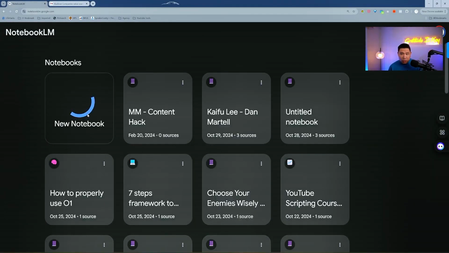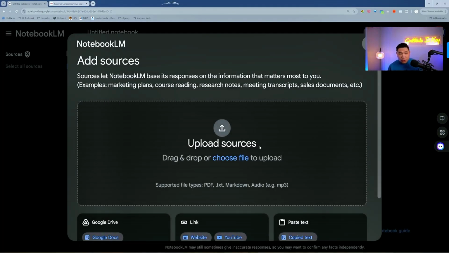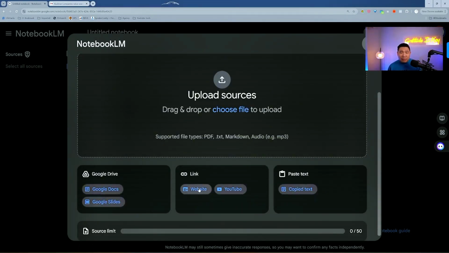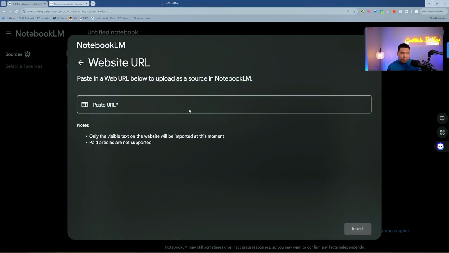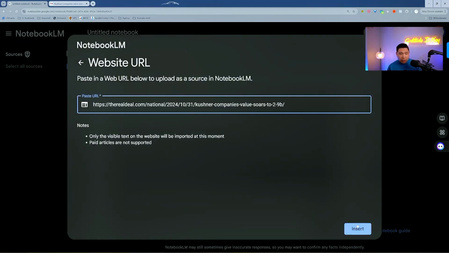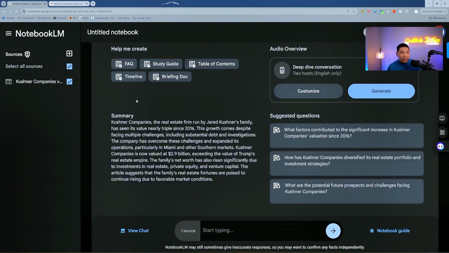Click on New Notebook. Here, you can upload your sources. You can upload a PDF, a text file, Markdown, or audio files. NotebookLM will transcribe your MP3 files for you. In my case, I'm using a URL, so I'm going to go to link and put in the website. Here is the URL. Go ahead and hit insert. Now it's generated a summary for me. And here are some suggested questions for me to learn more about the article.